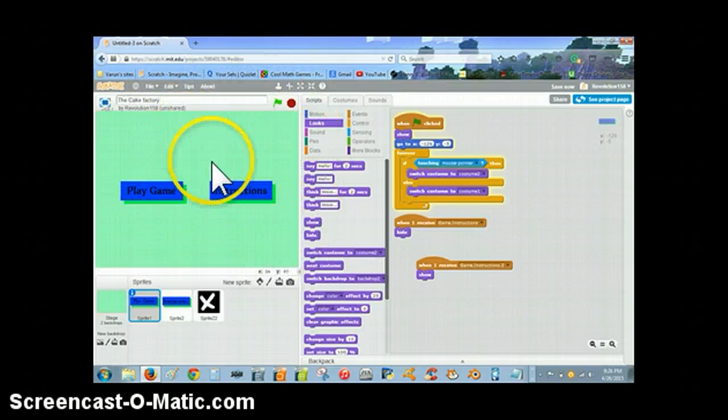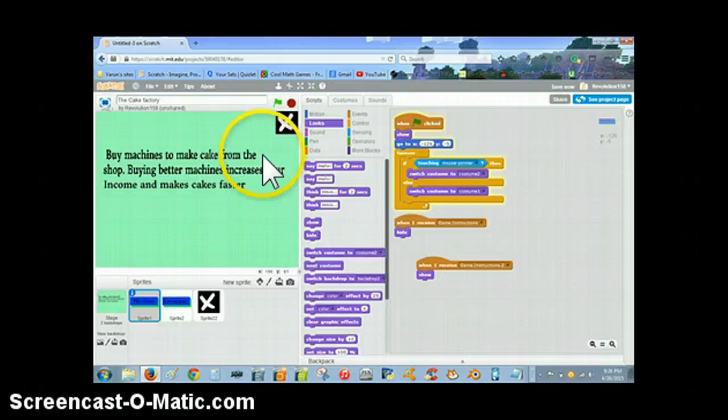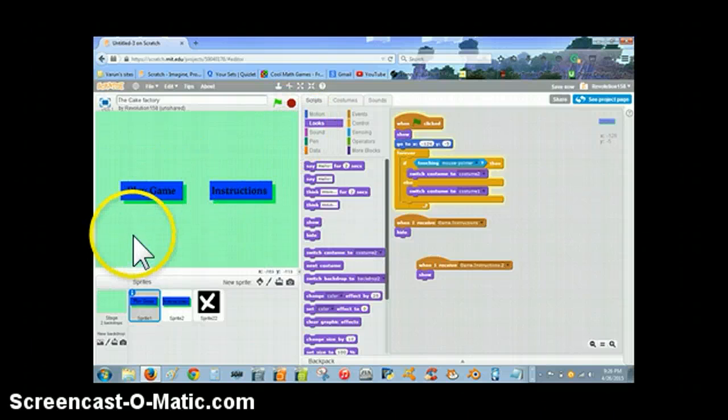I want to play instructions. Buy machines to make cake from the shop. Buy better machines, and then blah, blah, blah. Okay, I got that. Now I'm going to hit the X. And that brings you back here.